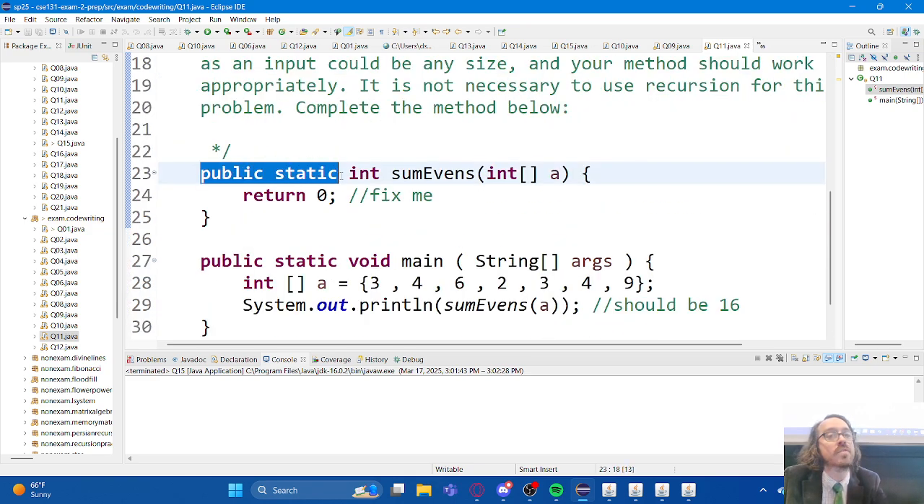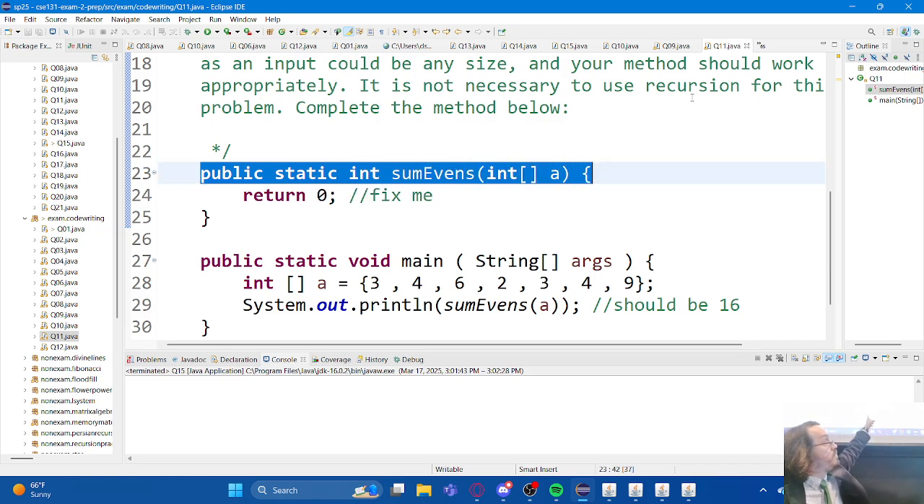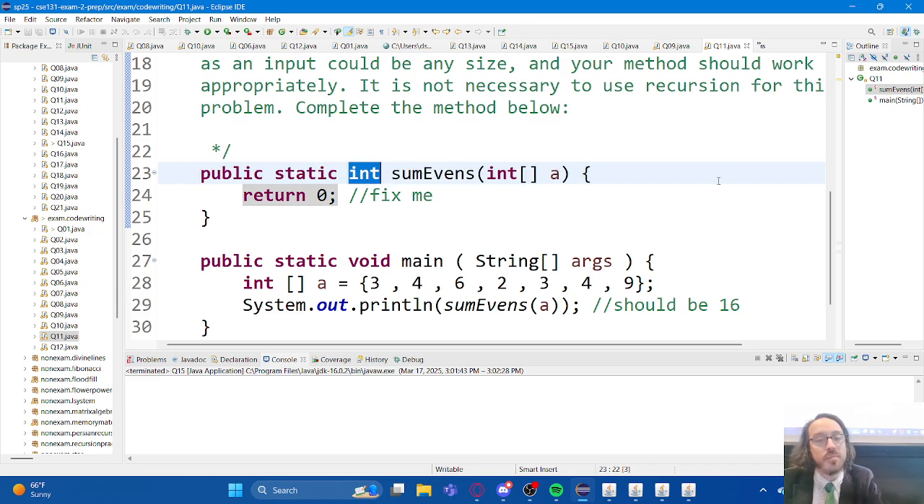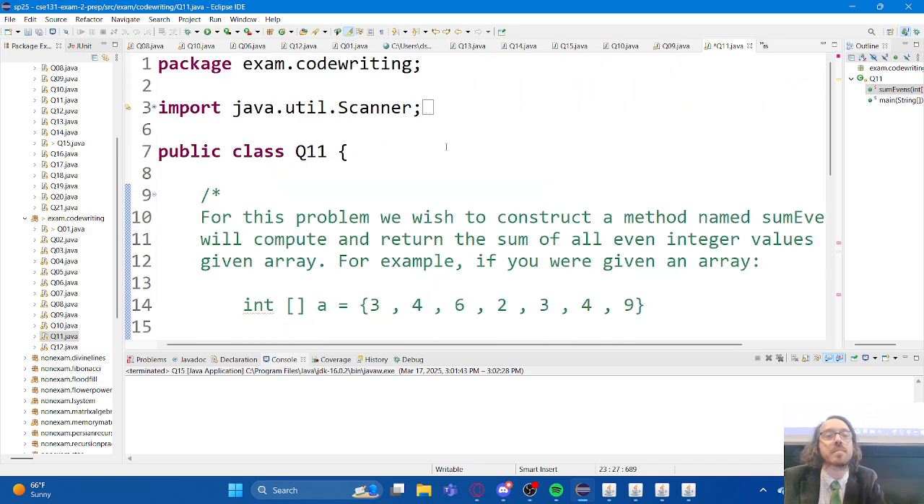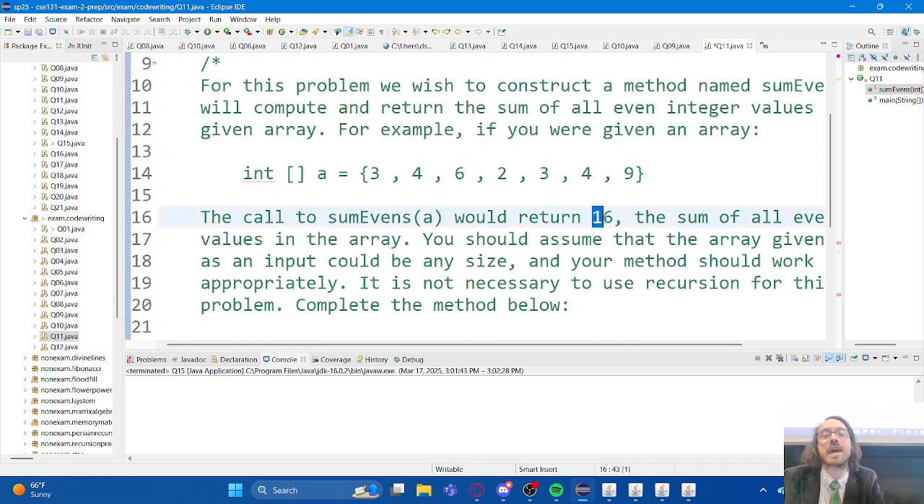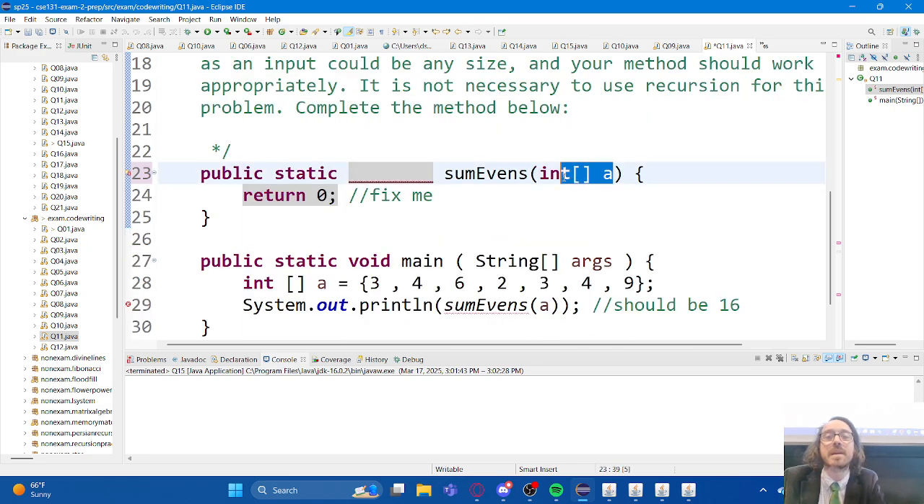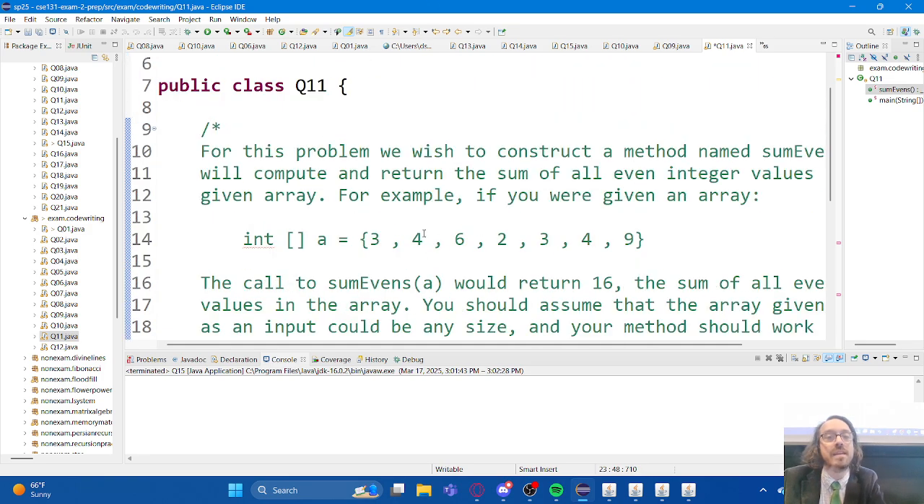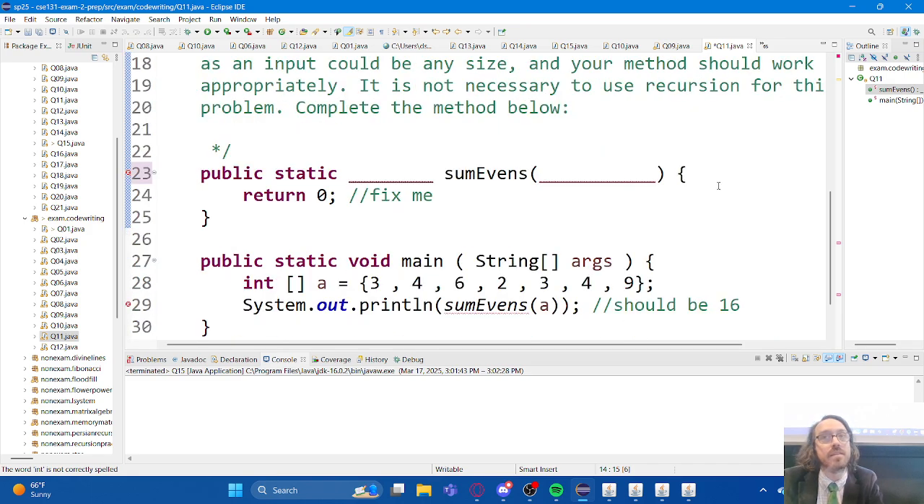So for a lot of these problems, I will oftentimes give you the method declaration. I didn't do it on this problem, but I do want to give you a heads up. Sometimes this might be blank. And you might have to read the problem and say, oh okay, this is clearly going to have int as a return type, and fill in that blank. Sometimes the parameter might be blank too. You would have to look at the example, which says sumEvens of A. That means there is one parameter, and the type of that parameter is an integer array. And you would have to fill in that blank.